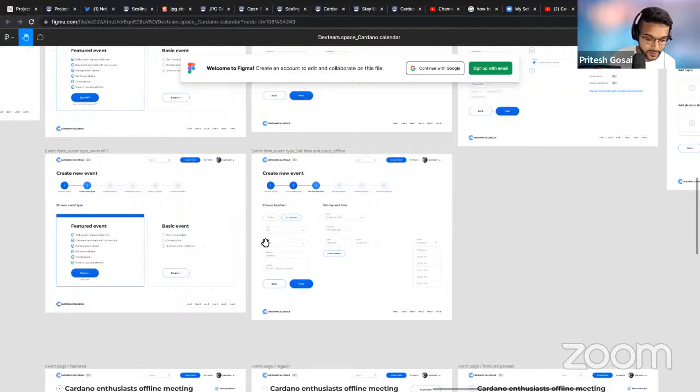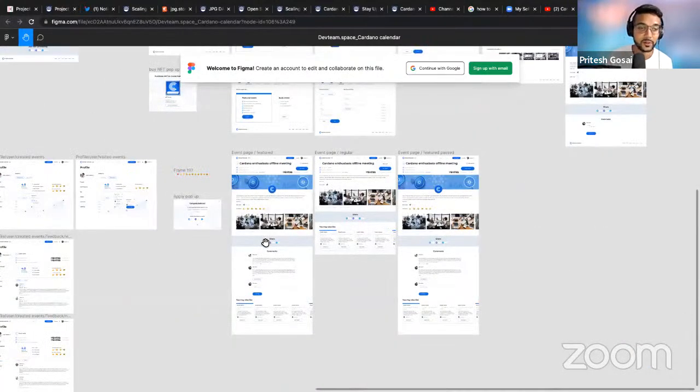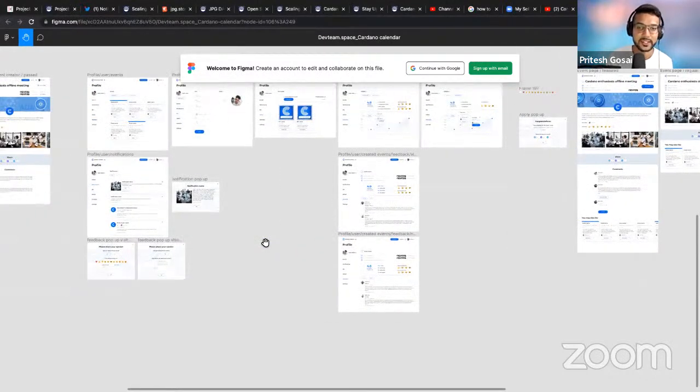Duck says, can you show the trailer now? Yeah, we'll take a look at the trailer. So that's the Cardano calendar, everybody. Lots of work has gone into this. The UI is pretty much completed, so very excited about that.